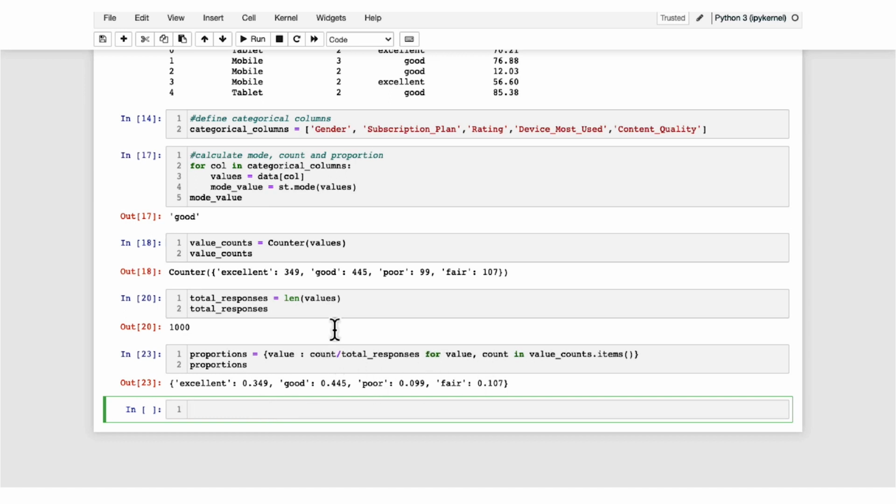So we have obtained the mode, that is good, and then we have seen the counts for each category in that column, and we have also calculated the corresponding proportion. Now let us see, if I want to print this, I am printing the statistics for the column.